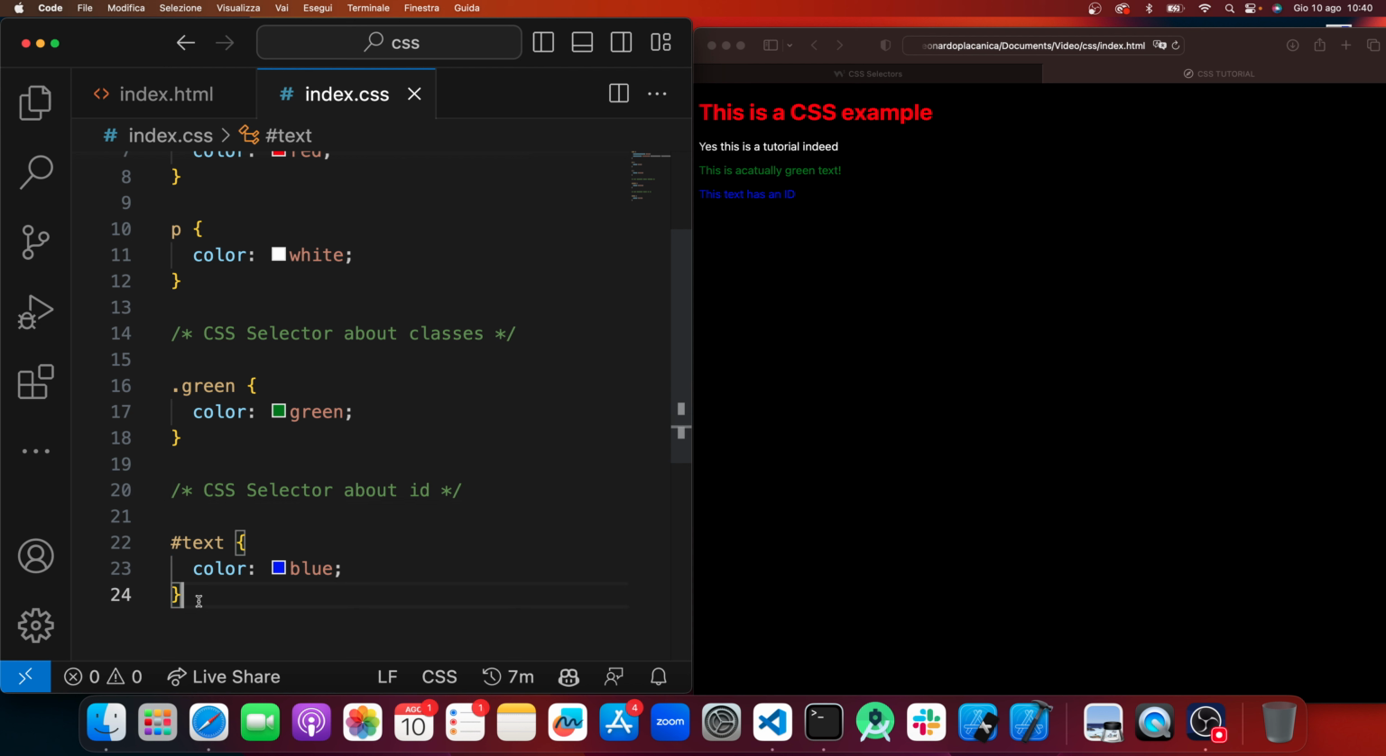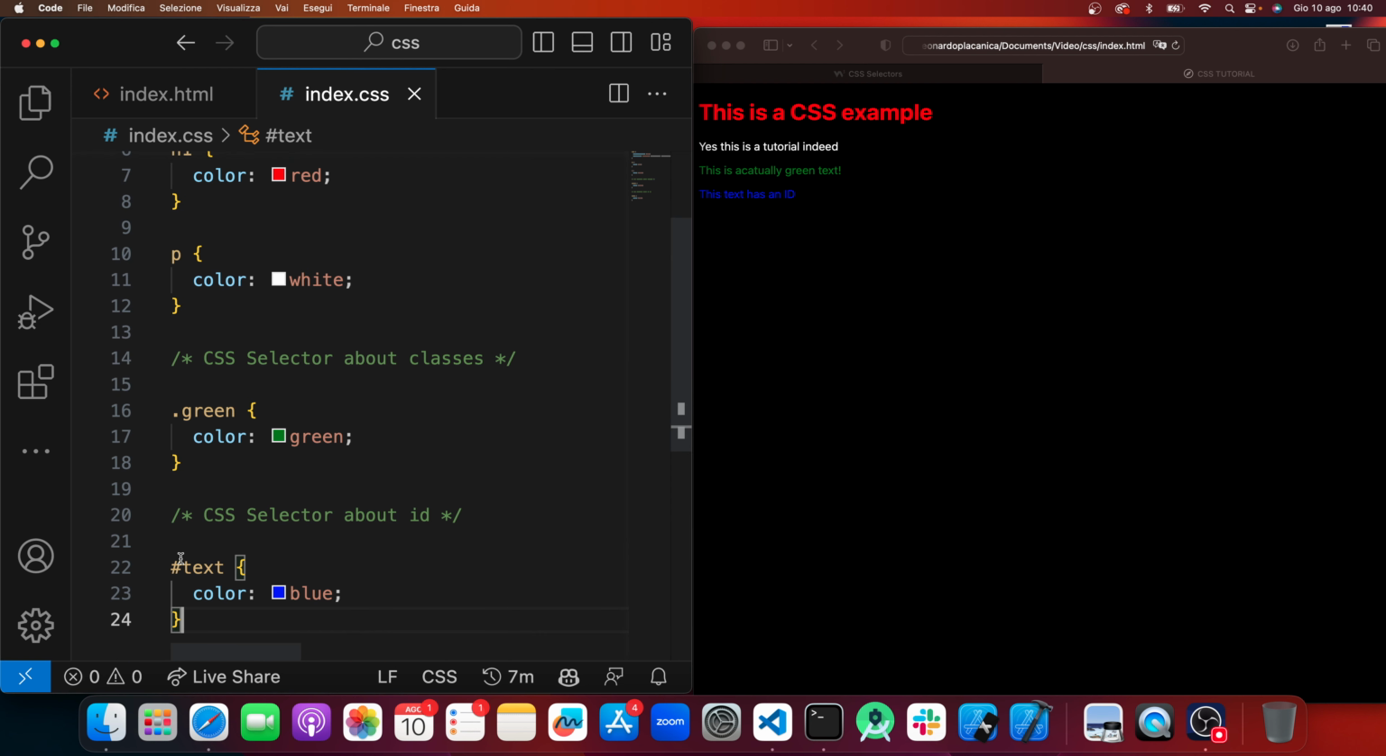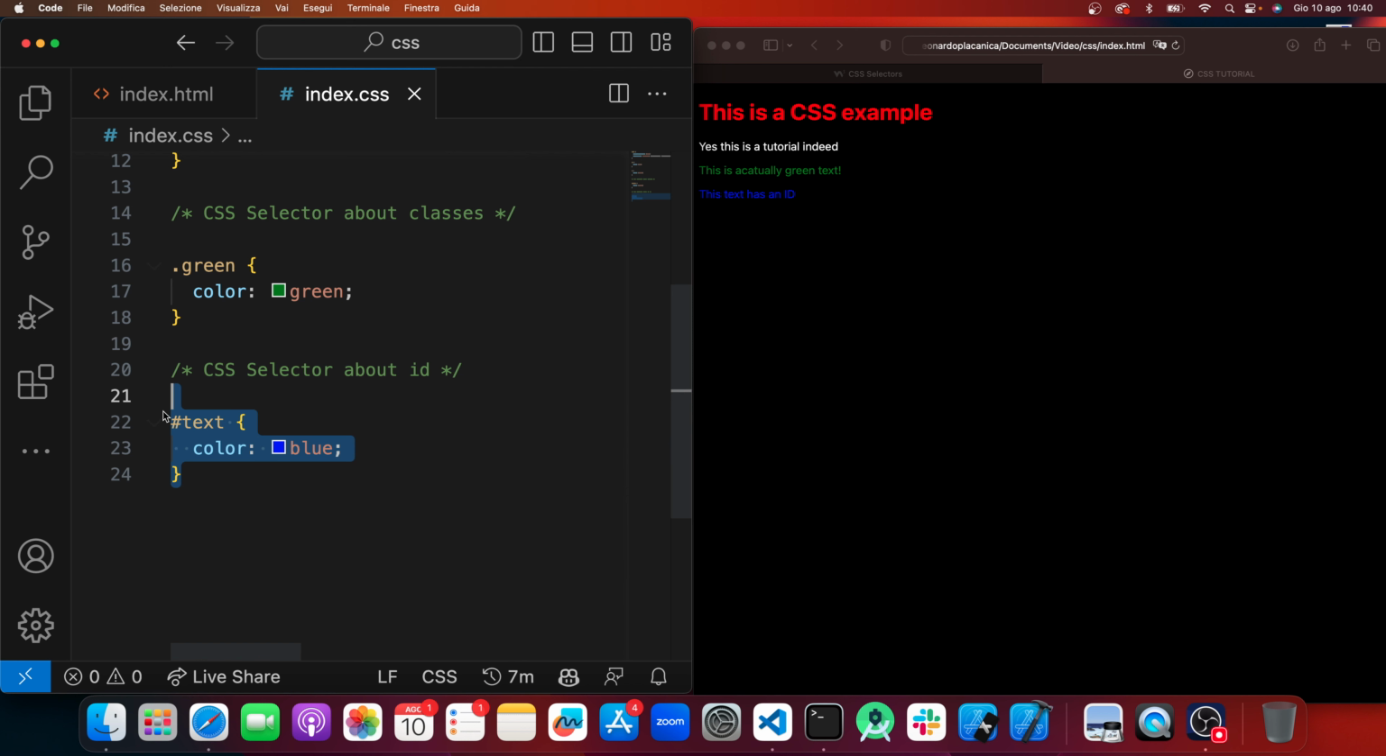Again, it's quite straightforward. It's not a big deal, of course, but this is very much less used compared to the previous one. So, in my opinion, the class one is very used, and this starts to be a selector that you don't see very often in the code. But it's good to know what it actually does.